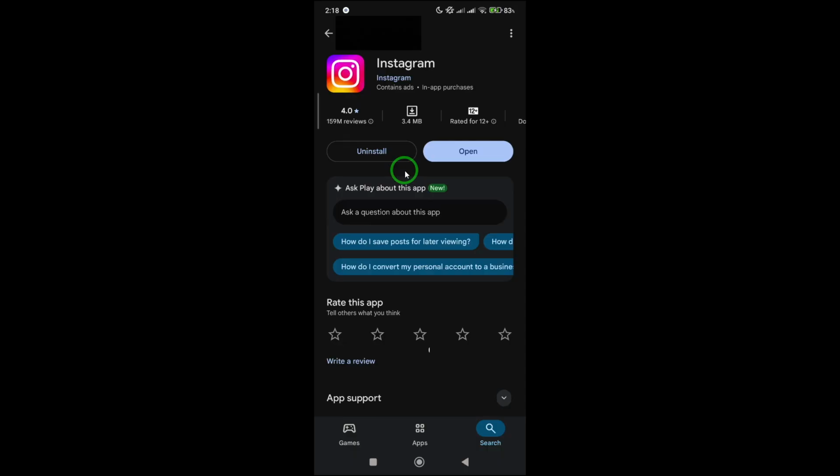That's all it takes. Updating Instagram on Android is quick, easy, and makes sure you're getting the best experience the app has to offer.